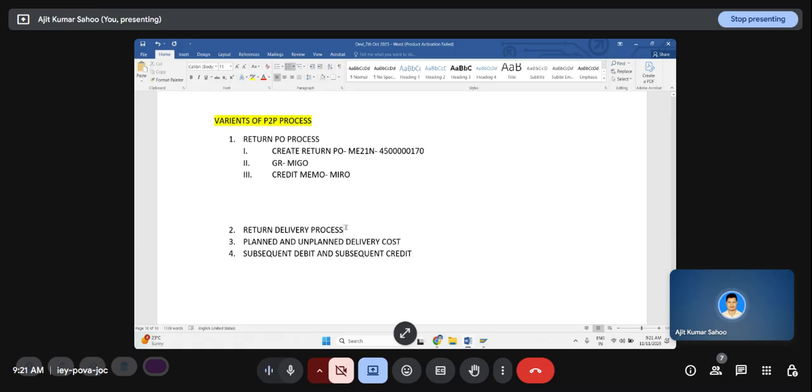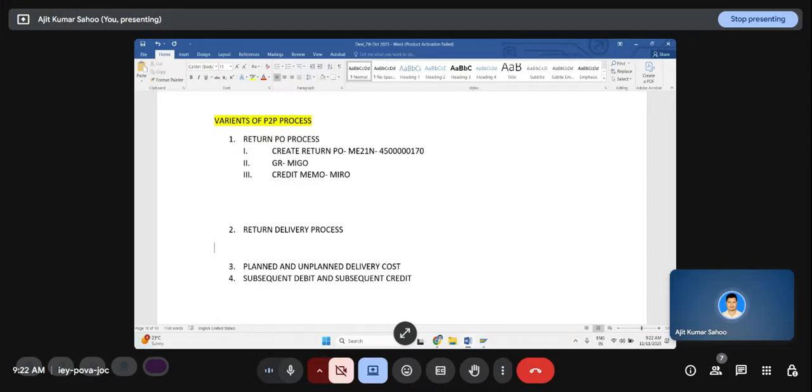Now go for the return delivery. Return delivery process means what? You just order the material. Order means you do the purchase order with ME21N. Then you have received the stock with MIGO. And after receiving the stock, you want to return the material. You did not do the invoice and all, you just receive the stock and do the quality inspection or anything else, right?